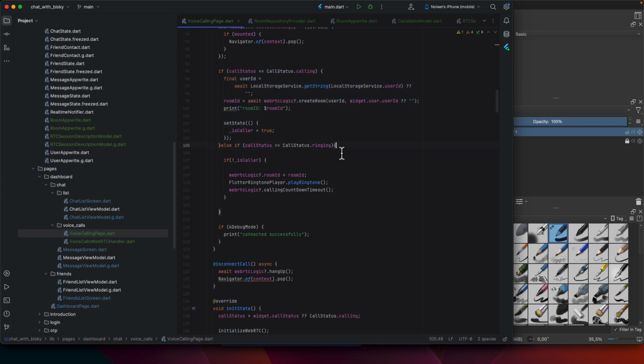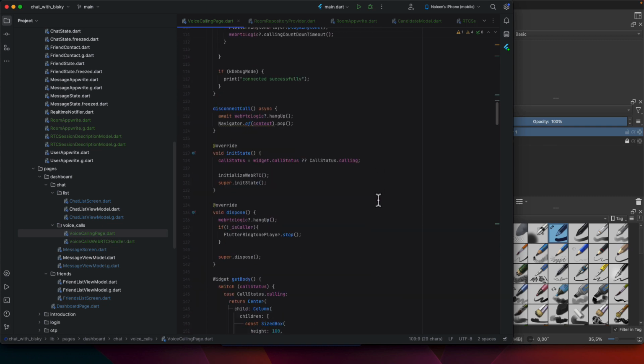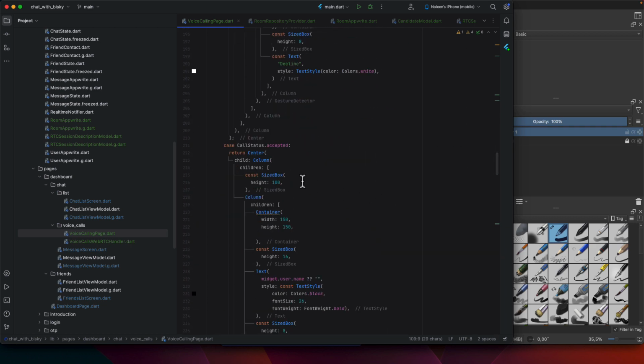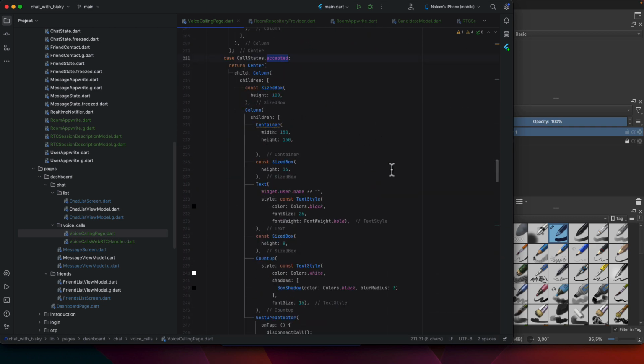So the callee will receive a ring. It will be ringing. When it is ringing, we play a sound, a ringtone. That's why you hear the ringtone sound, and we pass the room ID, which is being used for the connection. So the user will then click answer. Let me show you. This is the accepted.